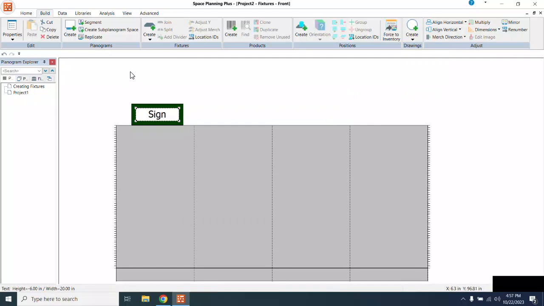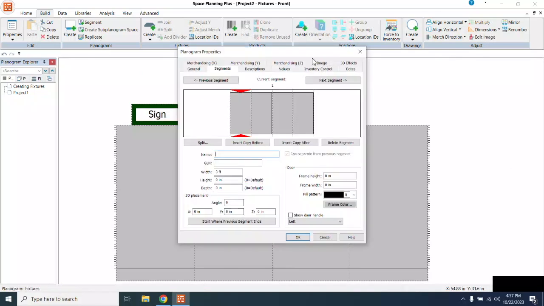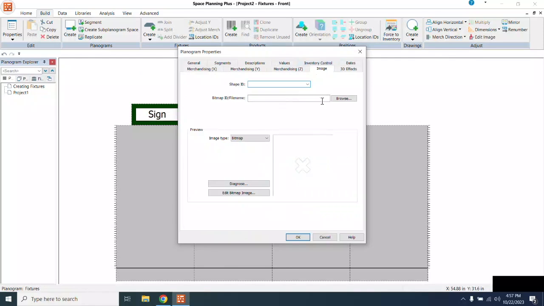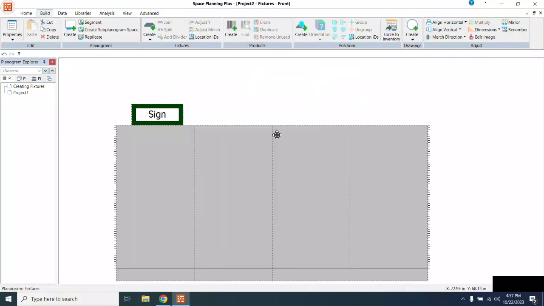Next, we're going to create a background for segment 1 using the sign fixture. If you'd like to apply a wallpaper or a material image to your entire planogram, you can do that by double-clicking on your planogram and going to Image and finding a JPEG or a PNG file for that background image. However, if you just want to do one segment, or different colors, textures, or images for each segment, you're going to need to use the sign feature.